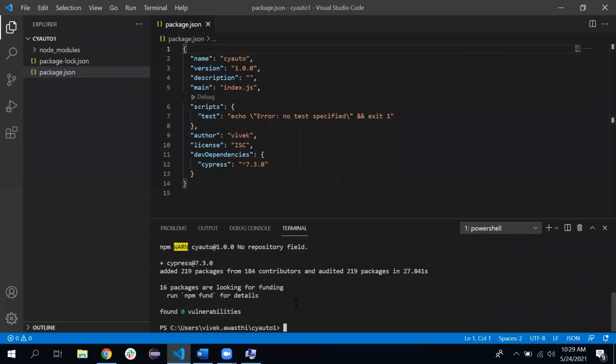So Cypress is successfully installed. Now we have found zero vulnerabilities. So Cypress is installed on this machine, and we are able to do Cypress scripting. In the package.json file, you are also able to see that the devDependencies is added with the Cypress version 7.3.0, which is the latest version of Cypress. So now Cypress is installed successfully.